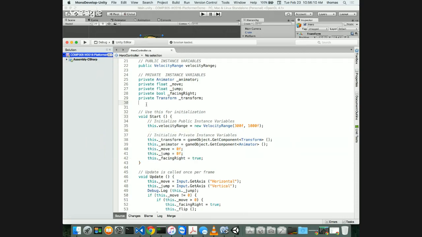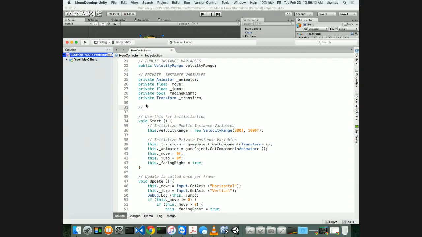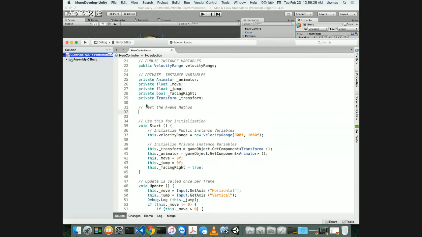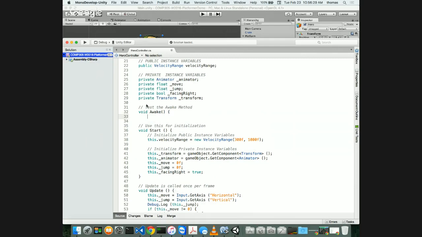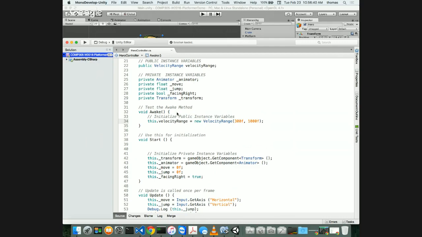Let's see if that helps us. So if I go something like, we'll test the awake method and see what it does, because we haven't done that yet. What I'm going to do here is call it void awake, just like we did last time with start. And I'm going to take this stuff here and transport it into my awake, just to see if that makes any difference. Save that.